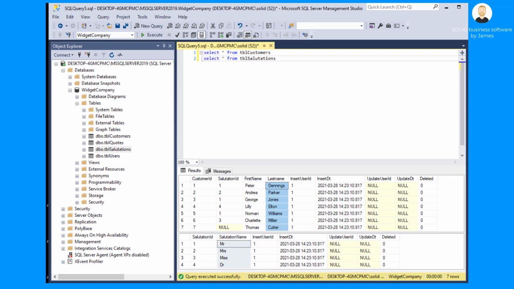An inner join lets us join two or more tables on a common field, and it's typically a primary key and a foreign key. So in this instance, the primary key salutation ID linking to the foreign key salutation ID on TBL customers. So let's go ahead and code that up now.